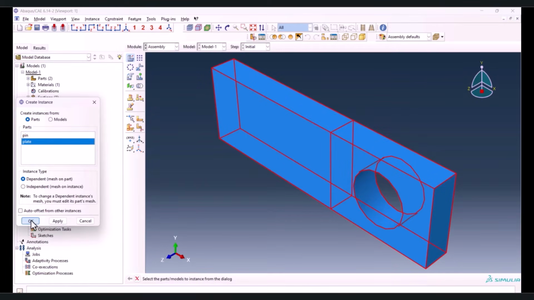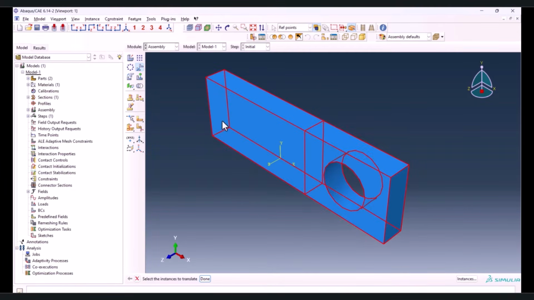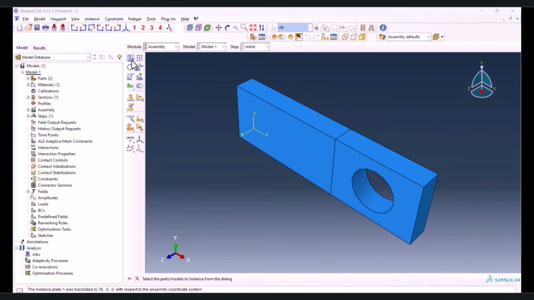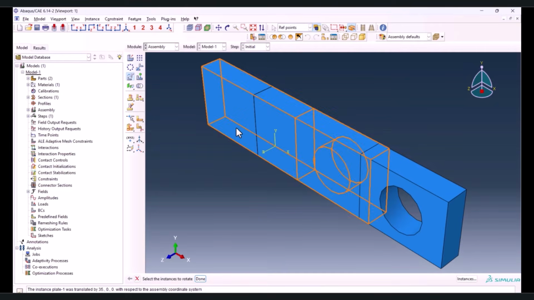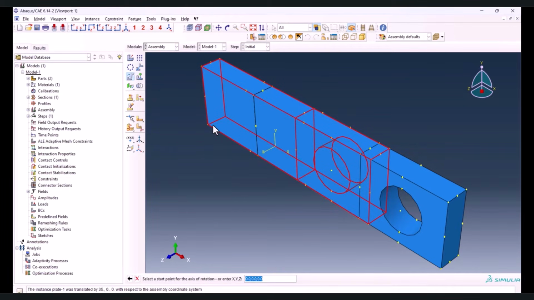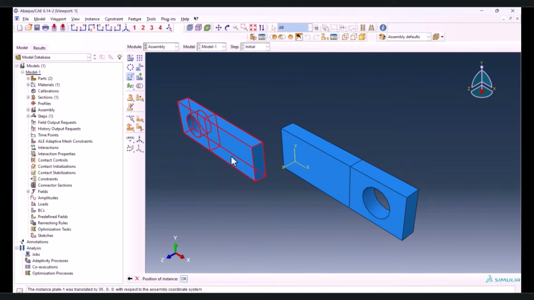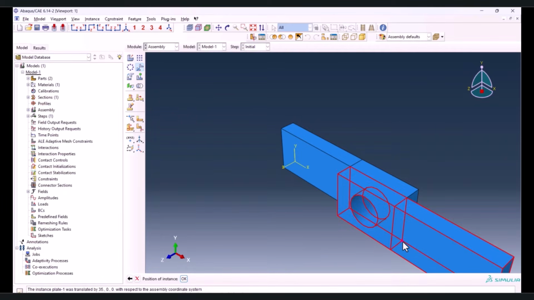First create the plate here and translate it, scroll button to 0, 0, 0. Now I create another plate, but this time I want to rotate the instance. Select scroll button, this one and this one, 180, enter. Now it's translated. Click on OK. Now we can translate this one, scroll button, this one must go here.